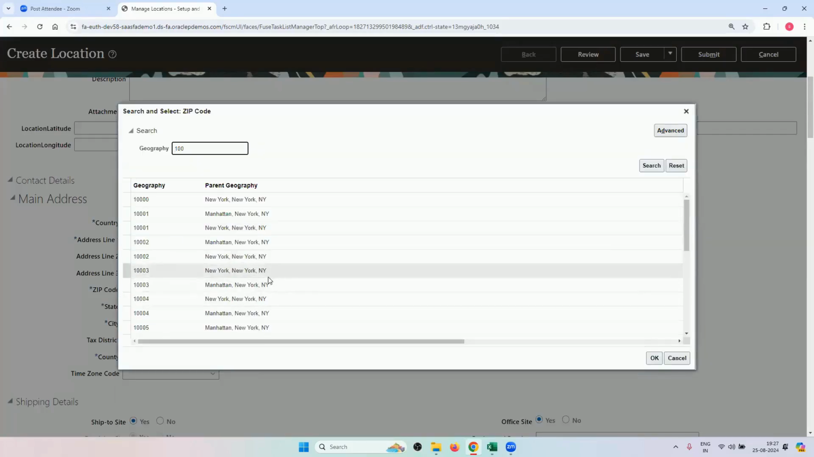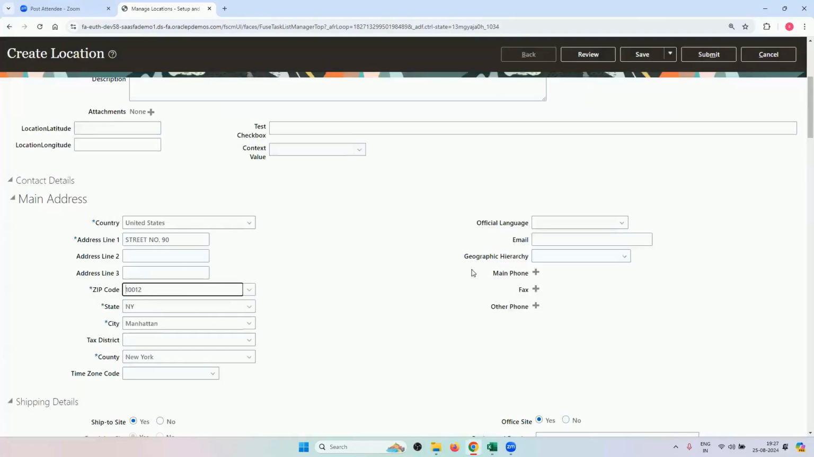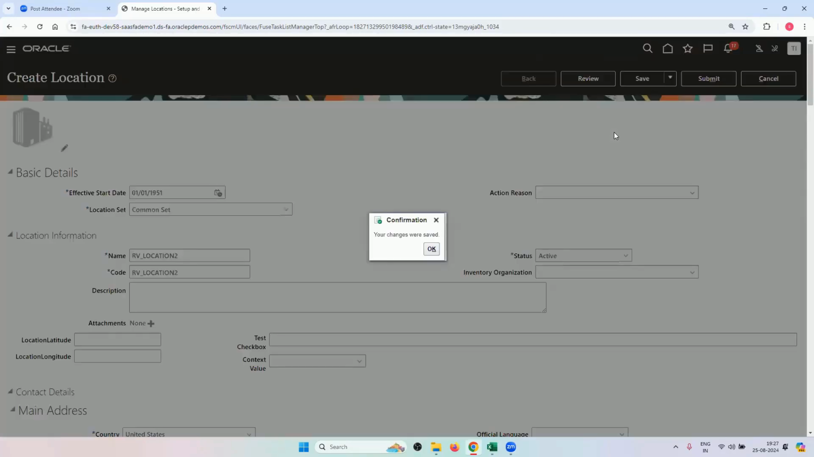Let me choose 10012. Other things have come in. Ship to, bill to, RV location 2, yes. Click on save and click on submit. Yes.